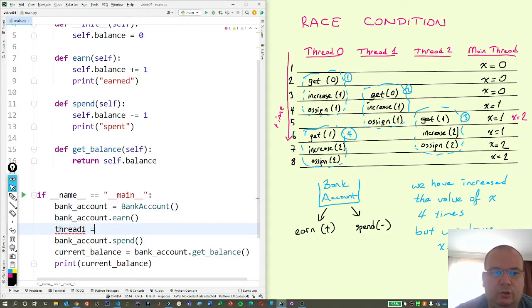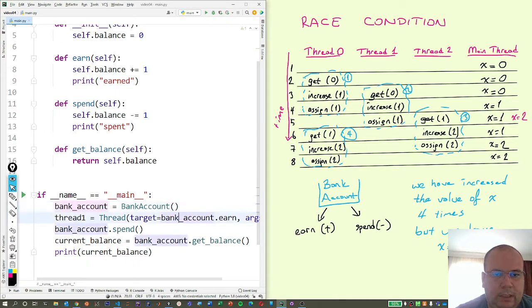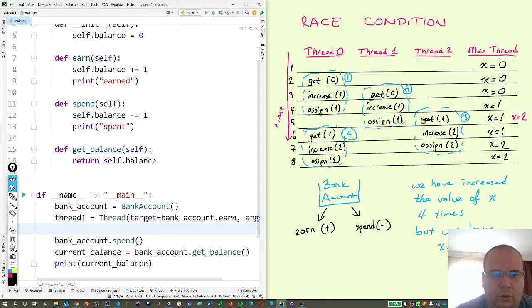a thread here. So thread1, let's say just thread1, will be equal to Thread, and target will be our earn method from the bank_account instance, and we don't have any arguments for the moment. So we can delete this line now. Let's do the same thing for the spend method.